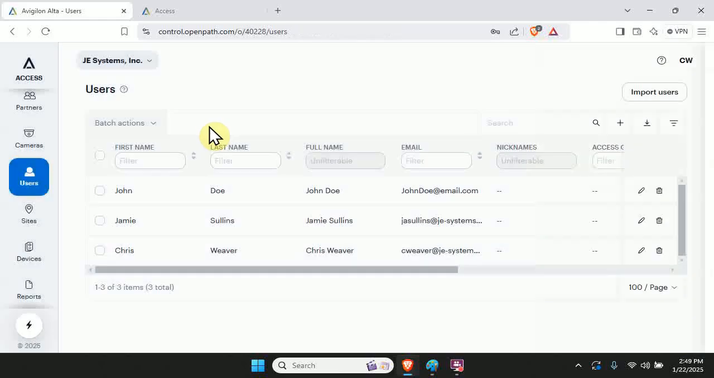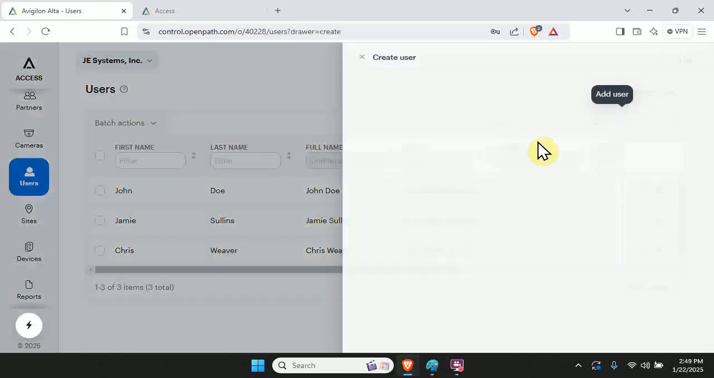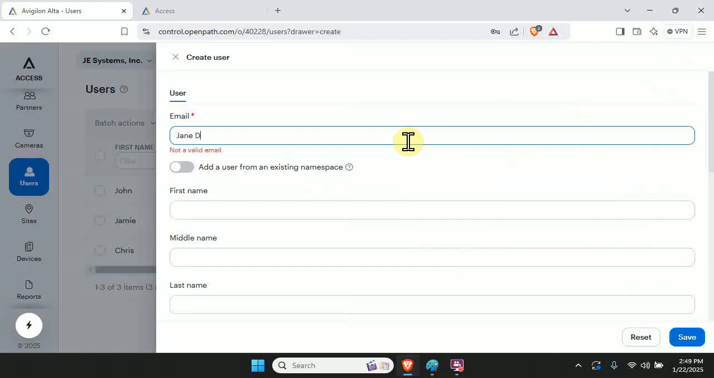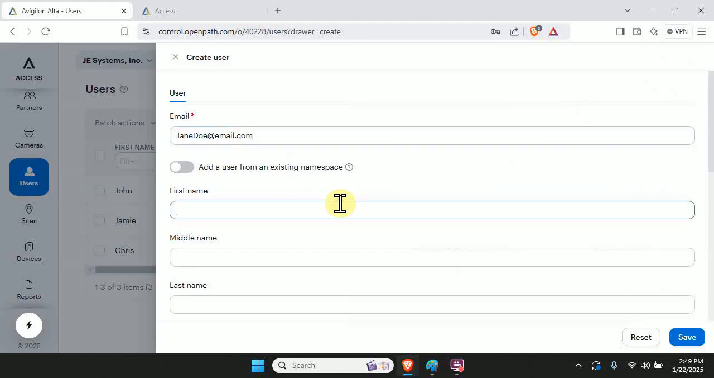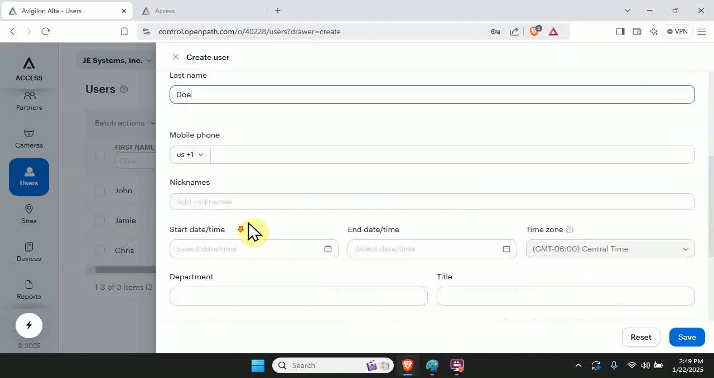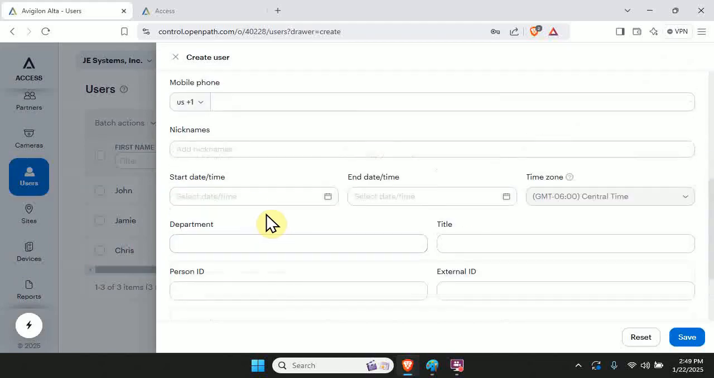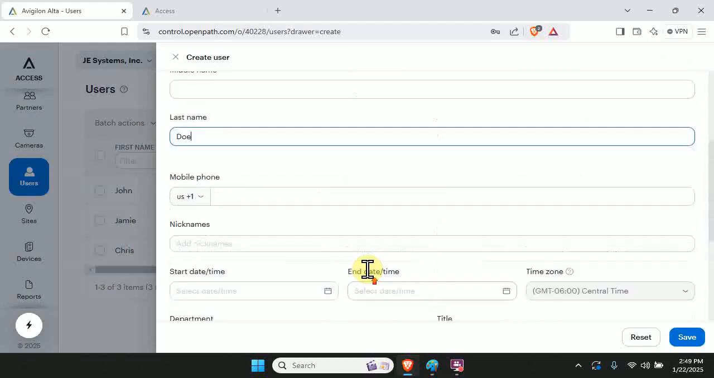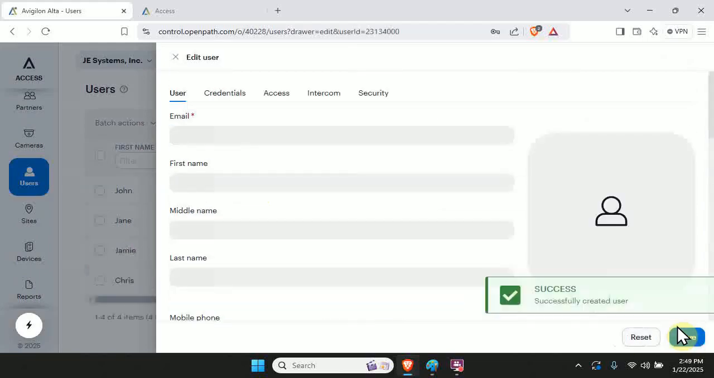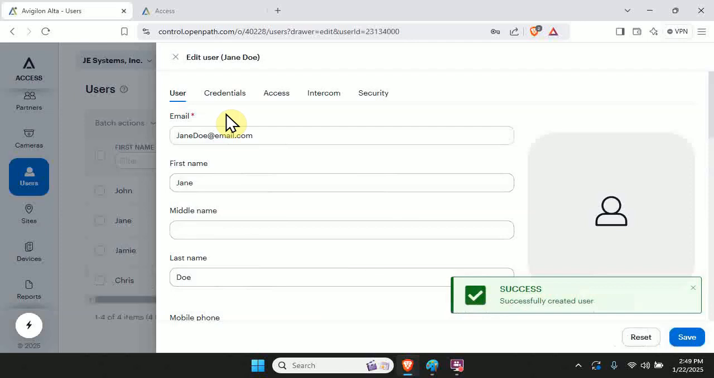Let's make another user just for the cleaning crew. For another one, you can do import users if you have a big bulk of them. They import CSV files. I'm doing it manually, one person at a time here. So I'm going to add user. This is going to be Jane Doe, JaneDoe@email.com. And she is Jane and Doe. You can put all this information if you wanted to, not required. Save. Automatically takes us to this page after adding a new user.